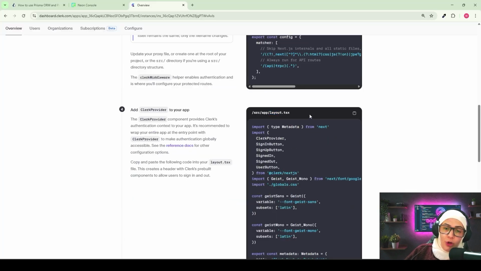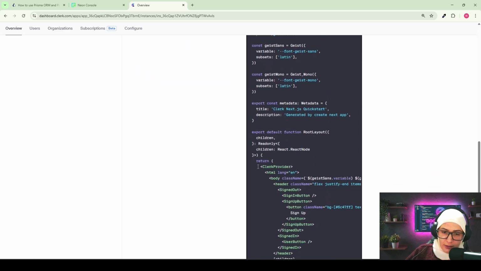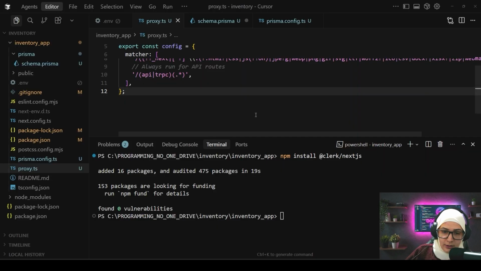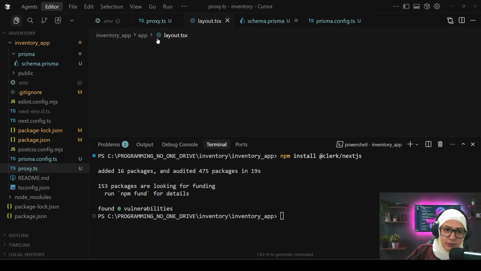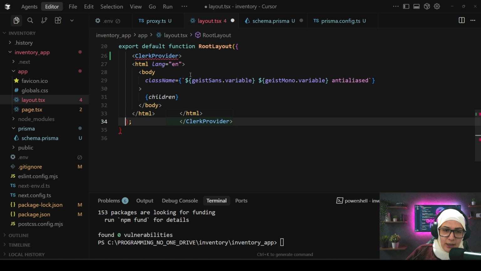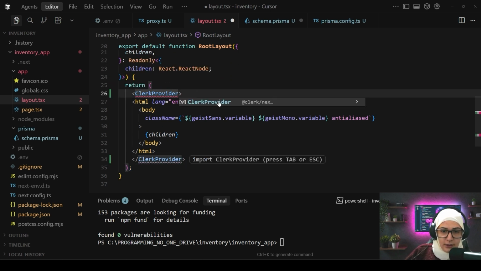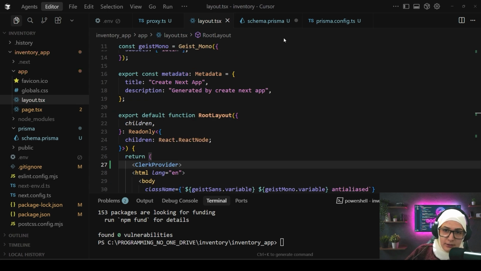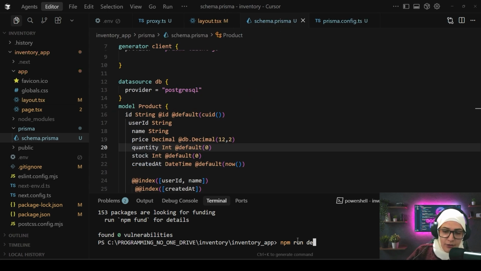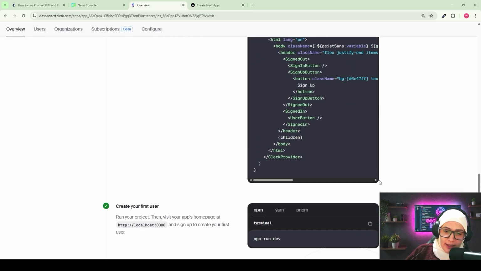Now the next step is to go to layout.tsx to add Clerk provider, like this. So Ctrl+P, layout, and inside return, I'm gonna choose Clerk provider. And make sure to import it from Clerk Next.js. Now, I'm gonna say npm run dev, but as you can see, nothing changed for Clerk, and still I can see the main page, because we have some incomplete steps.